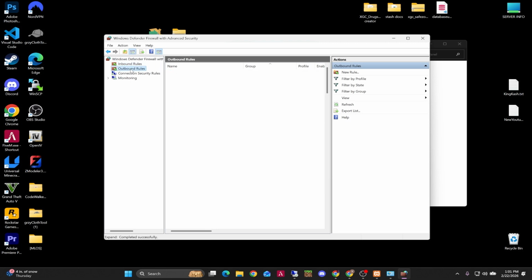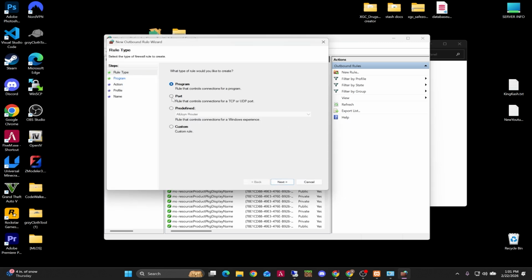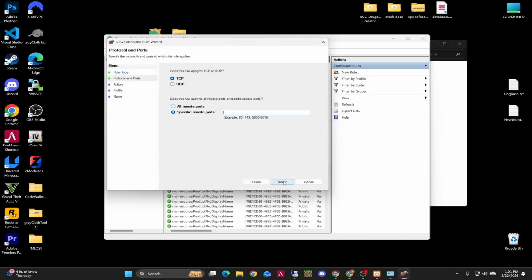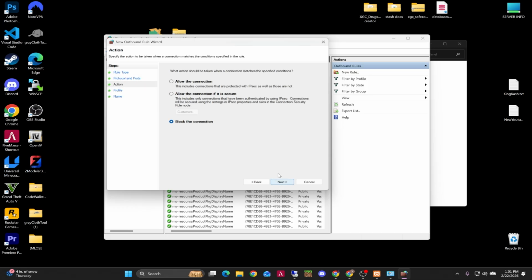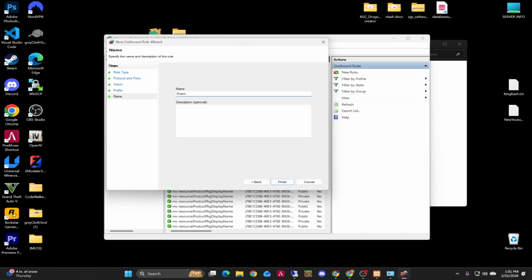So now we're going to go to the outbound, and we're going to hit new rule. And this time we're going to do the same thing. We're going to hit port, and then we're going to hit next. This time we're going to be doing TCP again. So the port specifically is going to be 30120. And then we're going to go ahead and hit next. And then this time we're going to have to click on allow connection because this is our outbound rule. So after you hit allow connection, go ahead and hit next, next again, and then name this one FiveM TCP out. Okay, guys, and then hit finish.